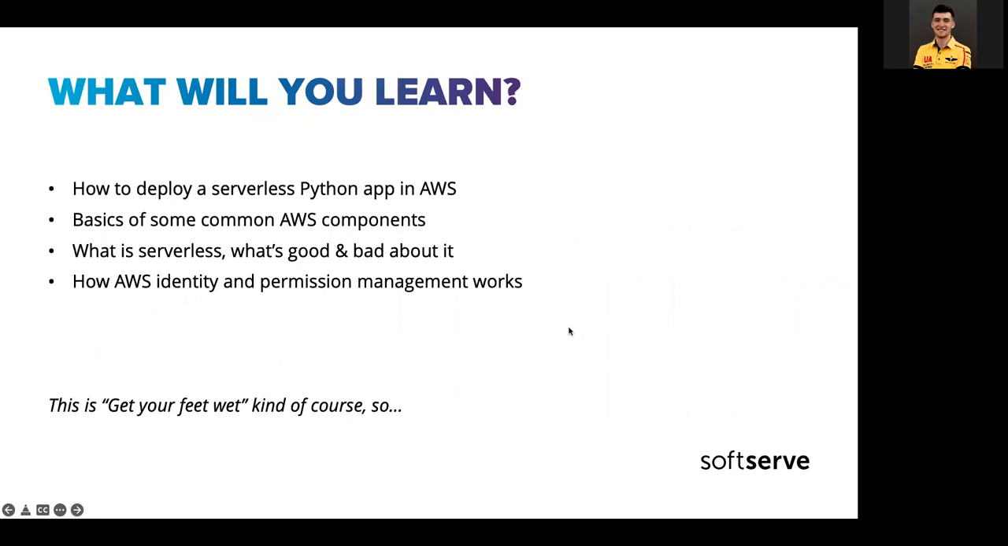What will you learn during this session? You will learn how to deploy a serverless Python application in AWS. You will learn some basics of some common AWS components. You will learn what is serverless, what's good and bad about it, and you will learn how AWS identity and permission management works. It's meant to be kind of a get your feet wet kind of course.